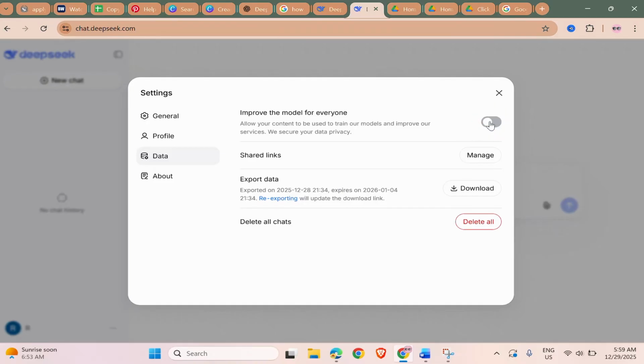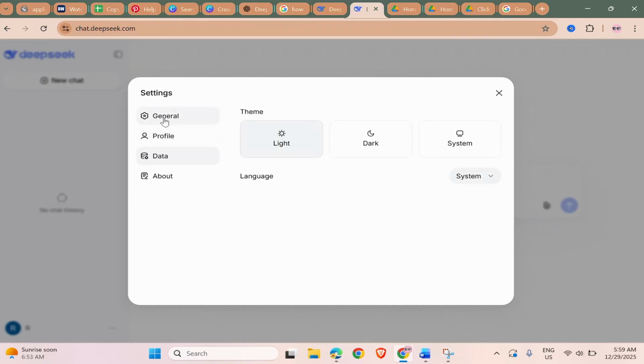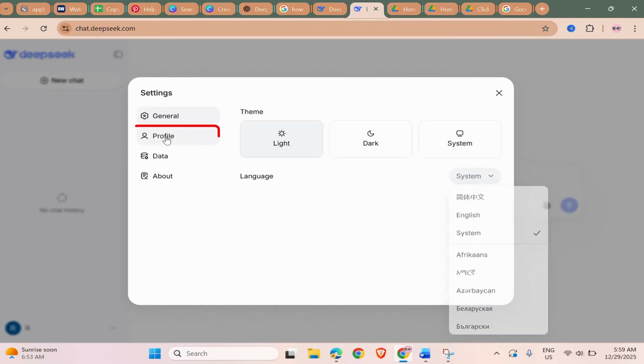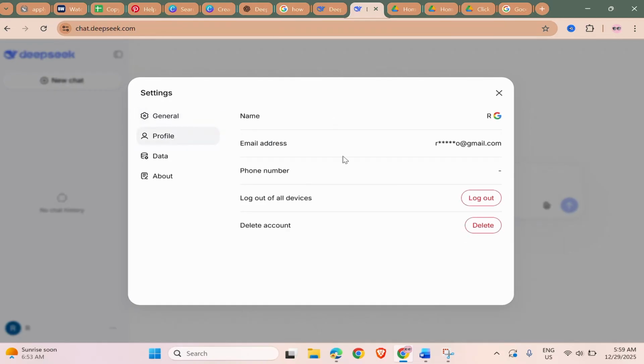And then you can go to general and then you can change the theme to dark and then you can even change the language. And you can go to profile. And then here you can put in phone number if you want to. And then if you want to reset literally everything, then you can just delete your account and start a new account. So that's it. That's how you reset your DeepSeek settings.